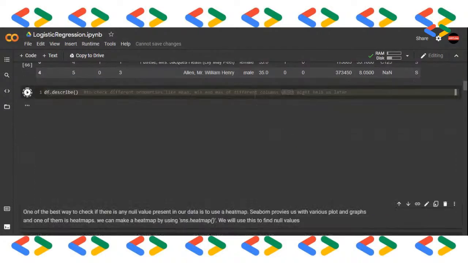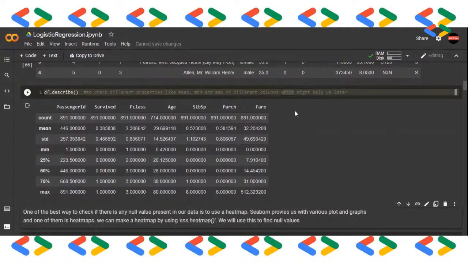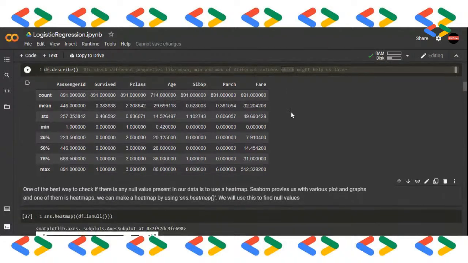Moving on, we call describe on it so that we have a better overview of the whole data set. It will tell us the mean of each column, the standard deviation, what the maximum value present in a particular column is, and so on. It is always good to use df.describe because in many cases this helps you in filling up the nan values that you might have in your dataset.